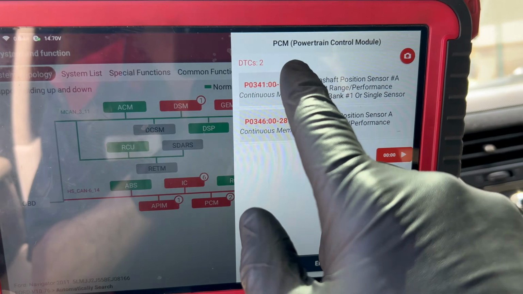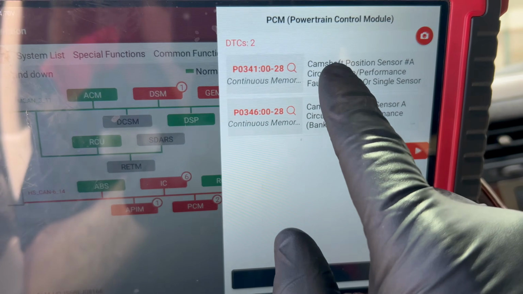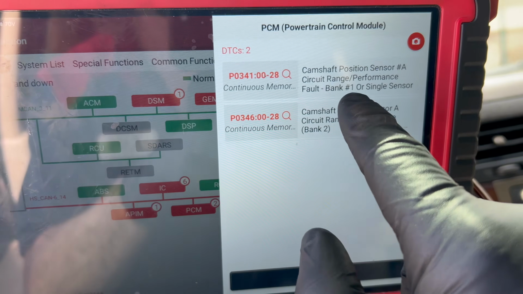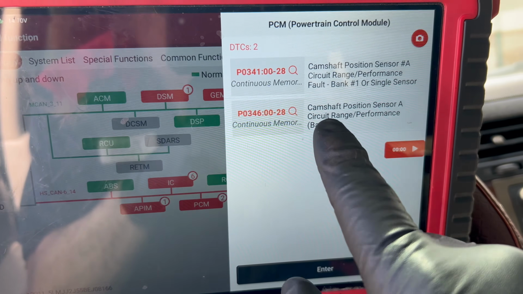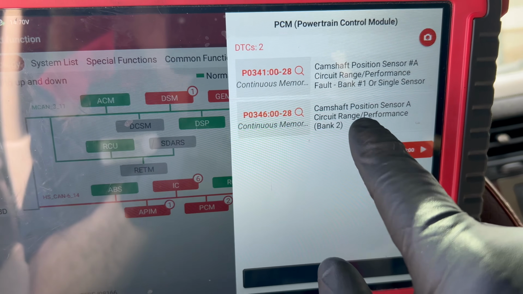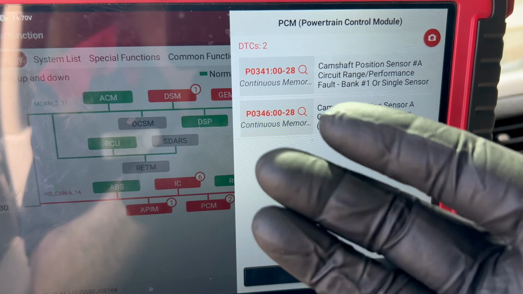We have some concerning codes. I haven't got it to do what the customer said it was doing, but we have some cam position sensor performance codes. So in the PCM, we have cam position circuit performance, bank 1 fault, and also we have a cam position sensor range circuit performance. So what does that mean? It could mean it's out of time. The timing chains are stretched a little.